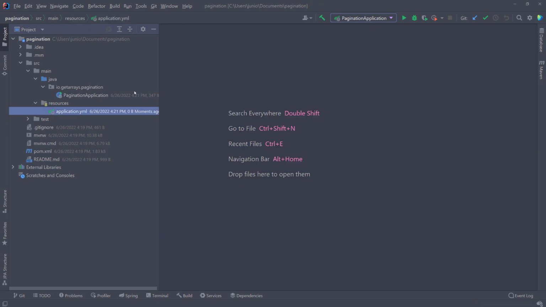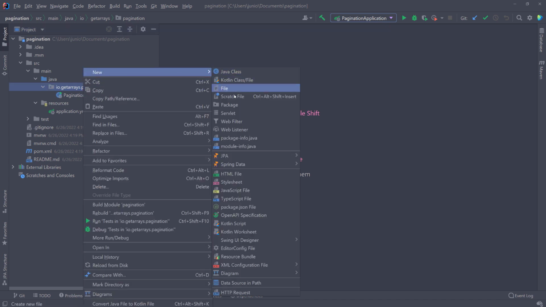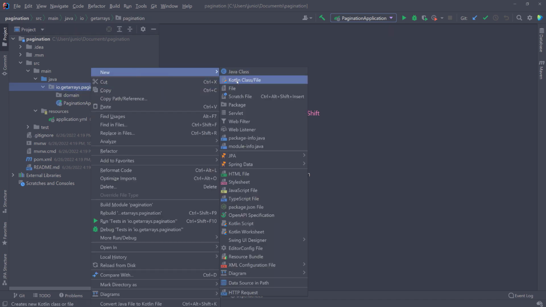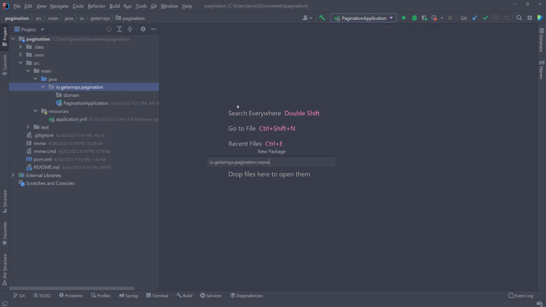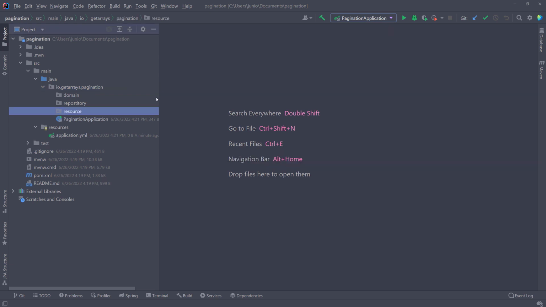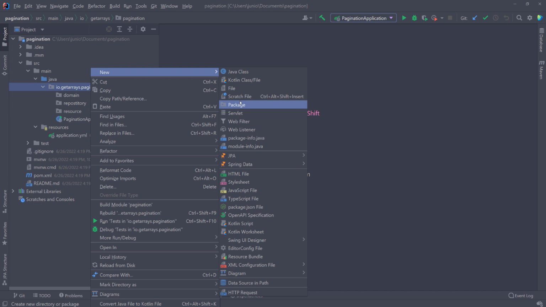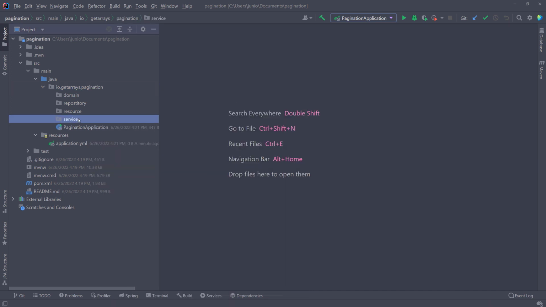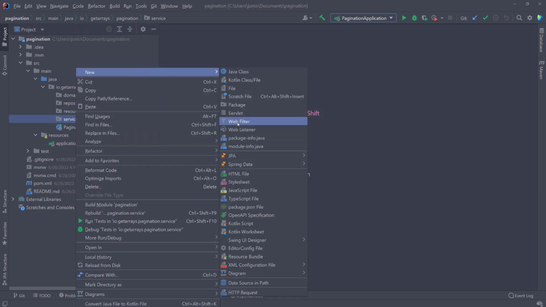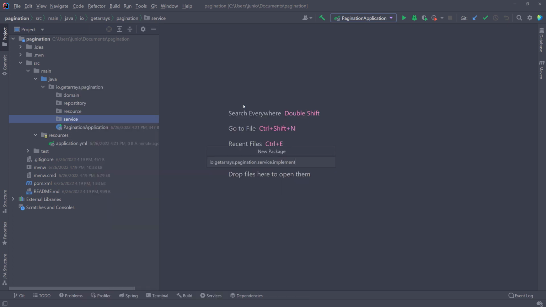So what I want to do is create the different packages that I'm going to need for this application. I'm going to go inside of the main package here, right click, go to new, create a new package, and this is going to be the domain. I'm going to create another one, the repository. Then we need the resource, so new package, resource. And also we need the service, so new package, service. Inside the service I'm going to create the implementation folder while I'm here. Right click, new package, implementation.